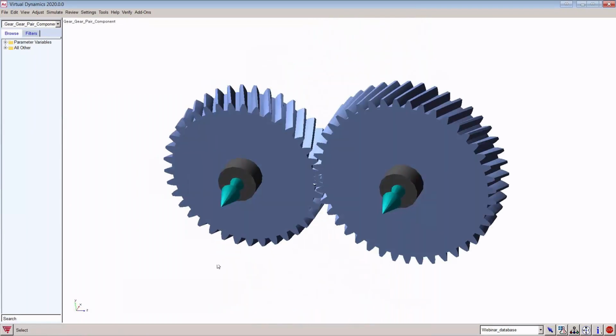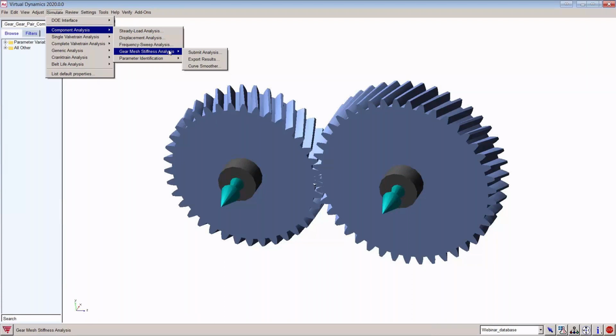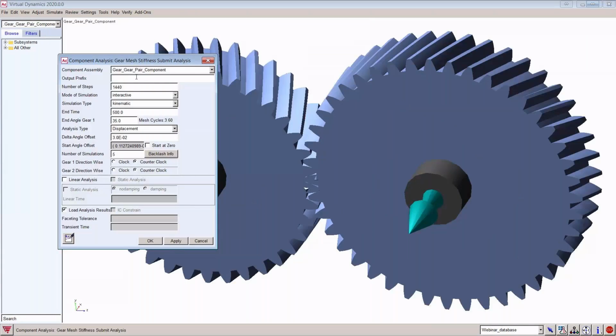And now I can just do this component analysis for gear mesh stiffness. It's divided into 3 parts: submit analysis, export results. Submit analysis is obvious. Exporting results exports it to a property file directly, which also saves you a lot of effort. Let us do the submit analysis, and this is how it looks.